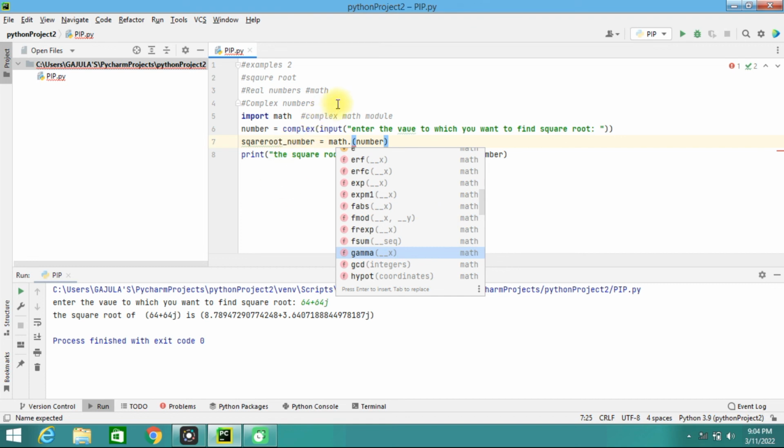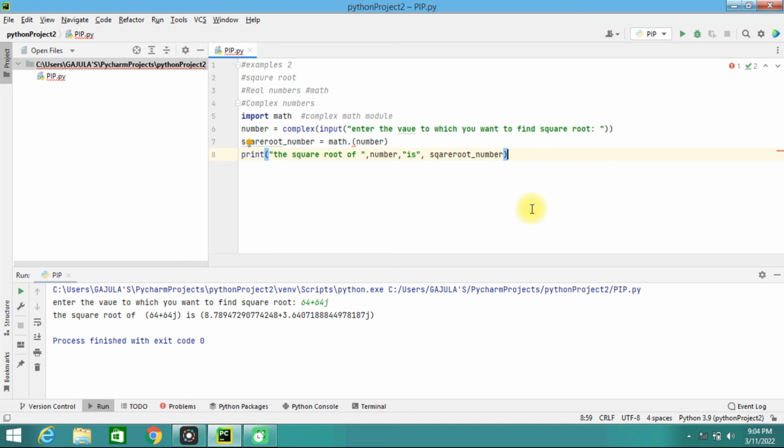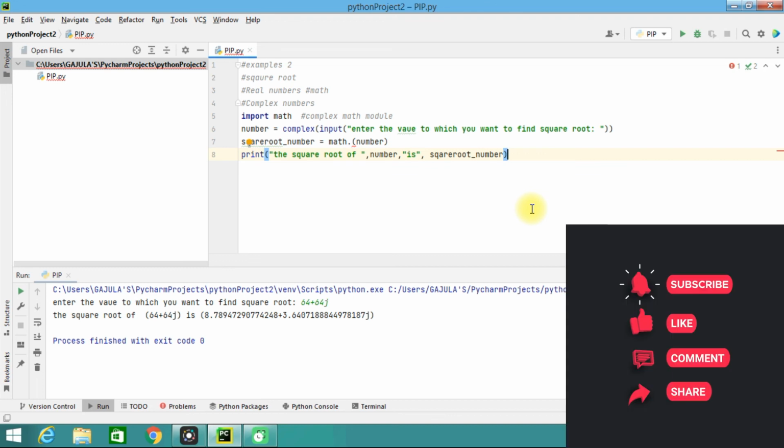With this, I think you are able to understand how the math module as well as the complex math module works. It's a little bit of an easy example. You also try by taking different numbers, whether the output is coming or not. By reading the errors, you will be able to see where you are making mistakes. Learning from mistakes is a much easier way.